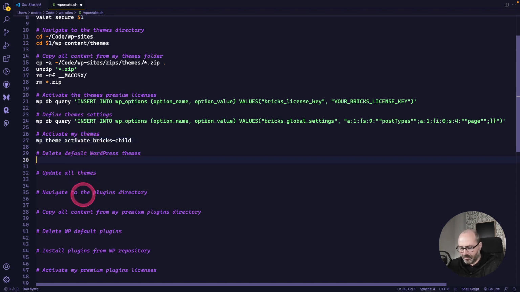So this will be WP theme delete. And we need to list the ones we want to delete. So that will be 2021, 2022, and now 2023.